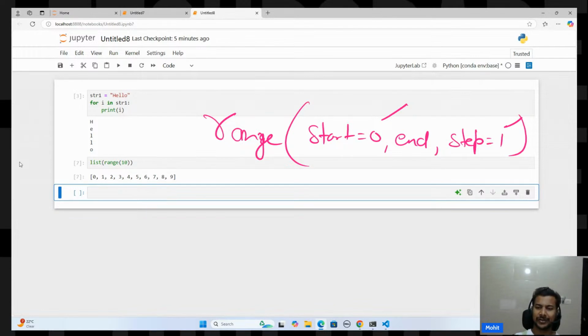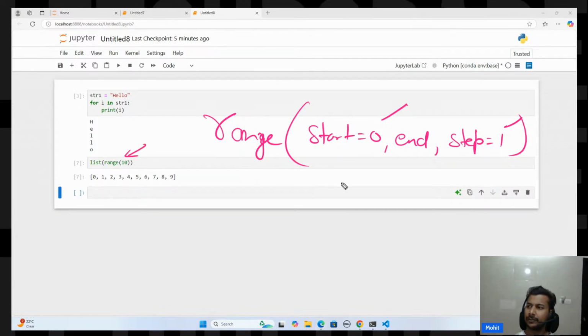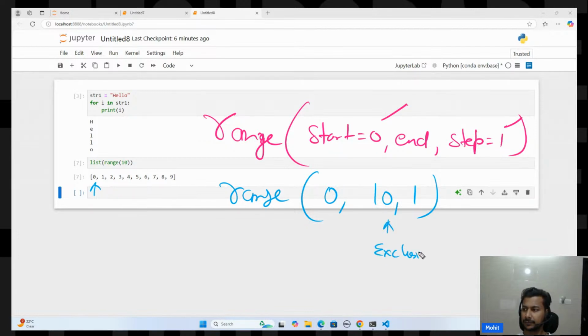So what is a series here? Just try to understand. If I give 10 here, according to our syntax, this range became start 0, stop 10, and step 1. It means start from 0 and go to just before 10, this 10 is exclusive, and take one step at a time. Getting sense? Yes. Take one step.